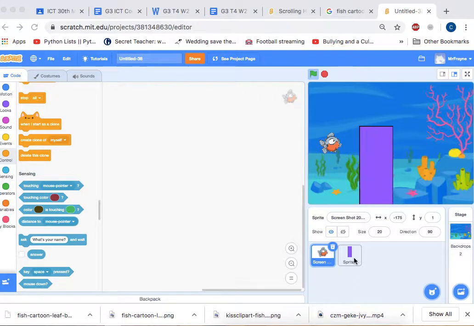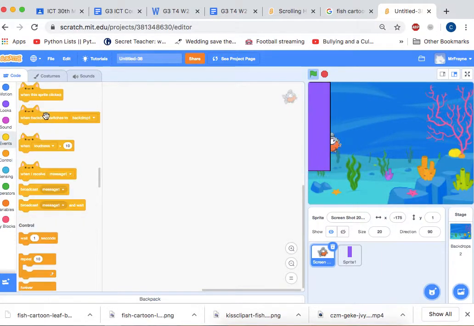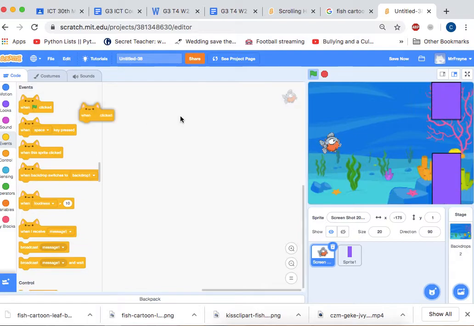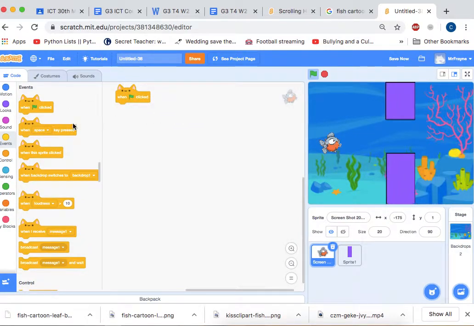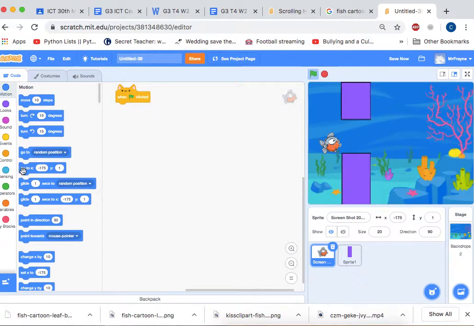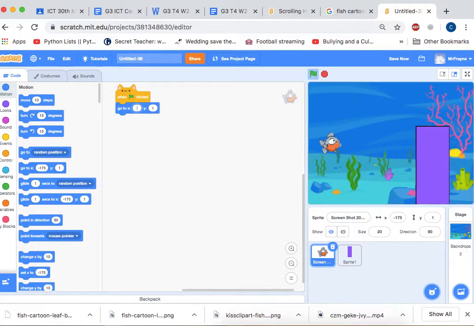So finally we need to program our fish. The first thing you should do is click on the fish sprite, and then you can click on code, and then we're going to choose from events when green flag clicked, and then we want to select motion, go to, and we want to change the coordinates so the fish starts right in the center of the screen, x0 and y0.